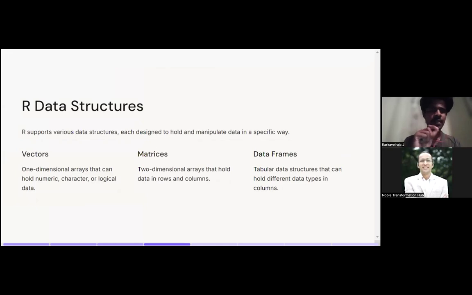So, also some specific things. As in Python, we have seen some beautiful things, right? We have seen lists, tuples, dictionaries, and sets. Similarly, we have different ways of storing data in R. We have vectors.